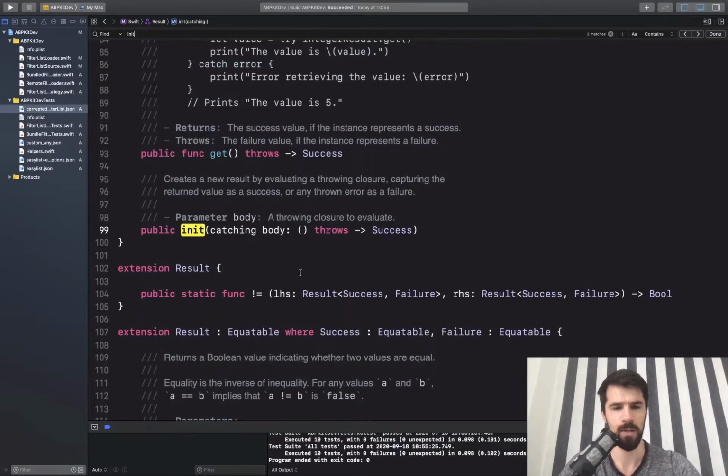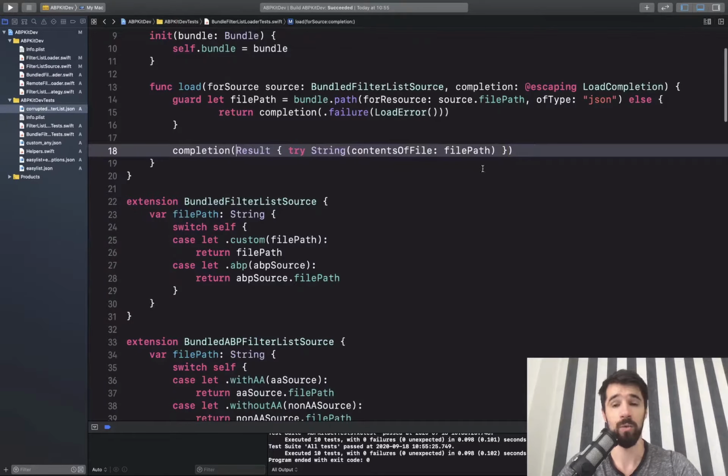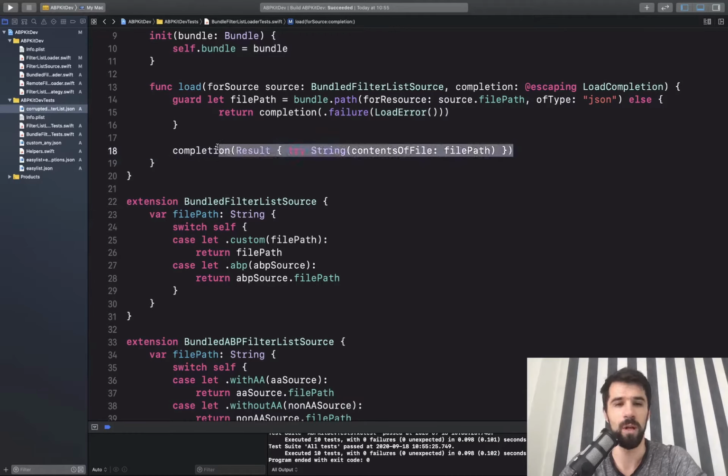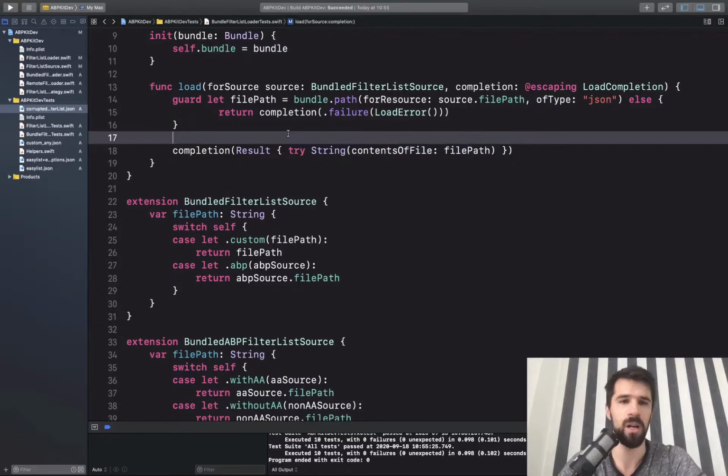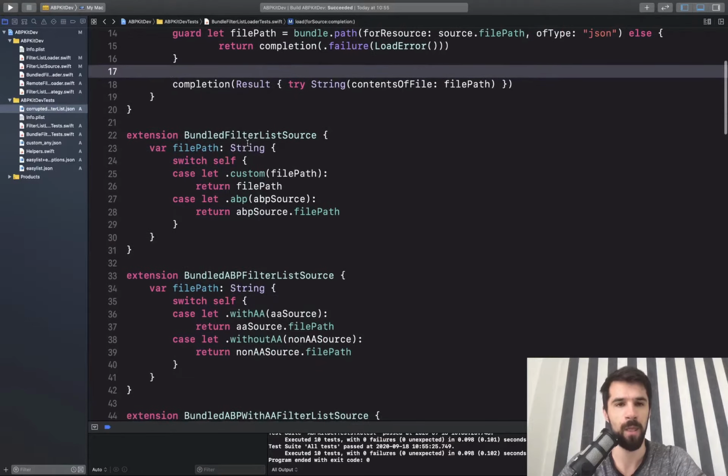Let's see, yes. So we have this initializer with the body of a closure that throws. So yes, you can make use of this to write some nice code, one-liners or something like this one. You just complete straight away with the result, and what we execute you put in this catching body. Indeed, a nice feature of a result type to have.